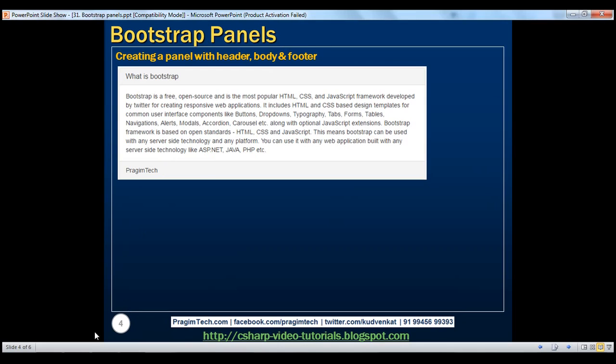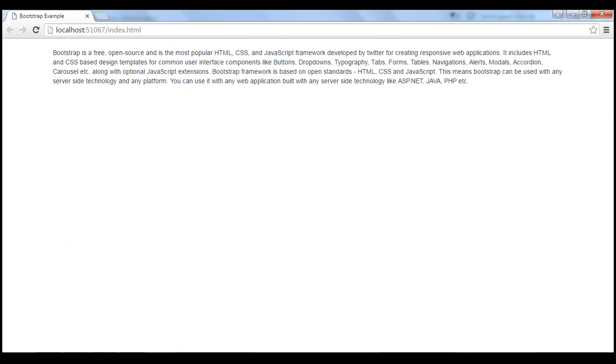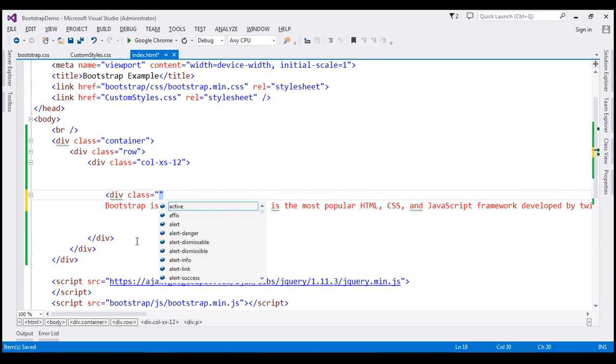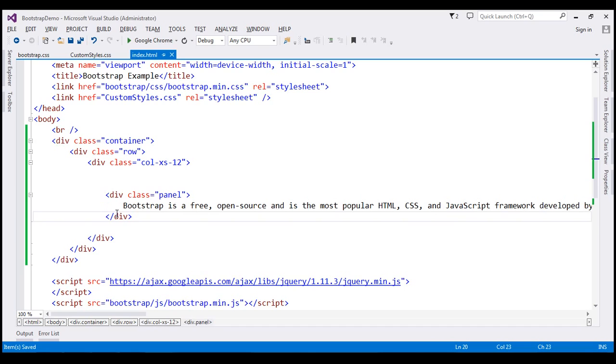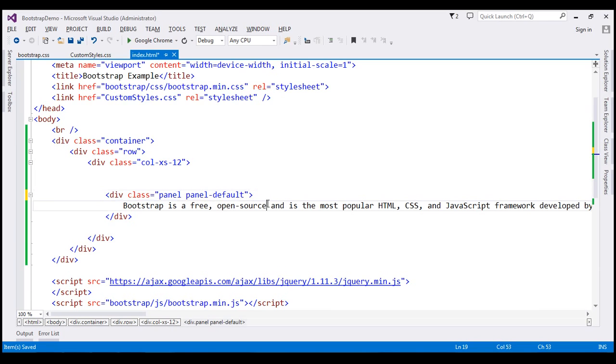Let's flip to Visual Studio now. What we have here at the moment is some text content. So if we view this page in the browser, this is how that text content is rendered by default. Let's wrap this content inside a panel. So to create a panel, all we need to do is create a div element with class set to panel. Now let's move this text content inside this panel. Let's also use panel default class to apply the default contextual styling.